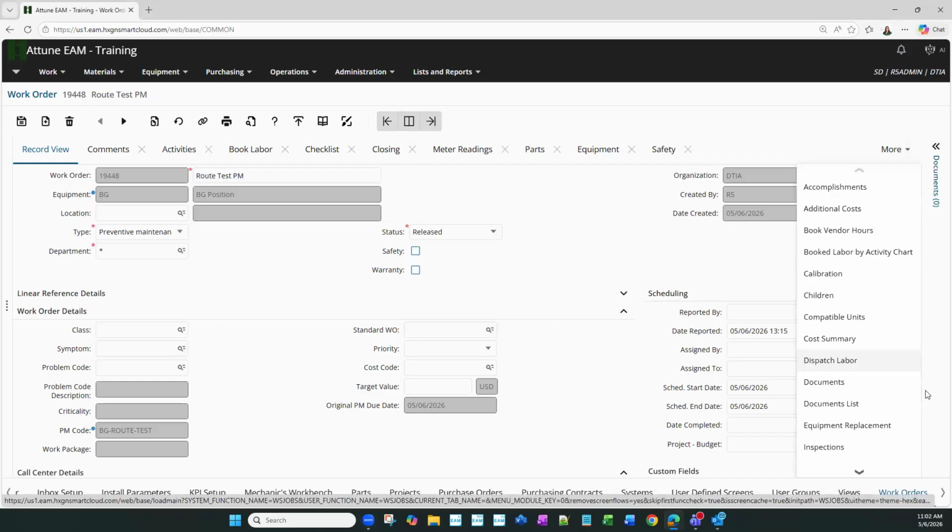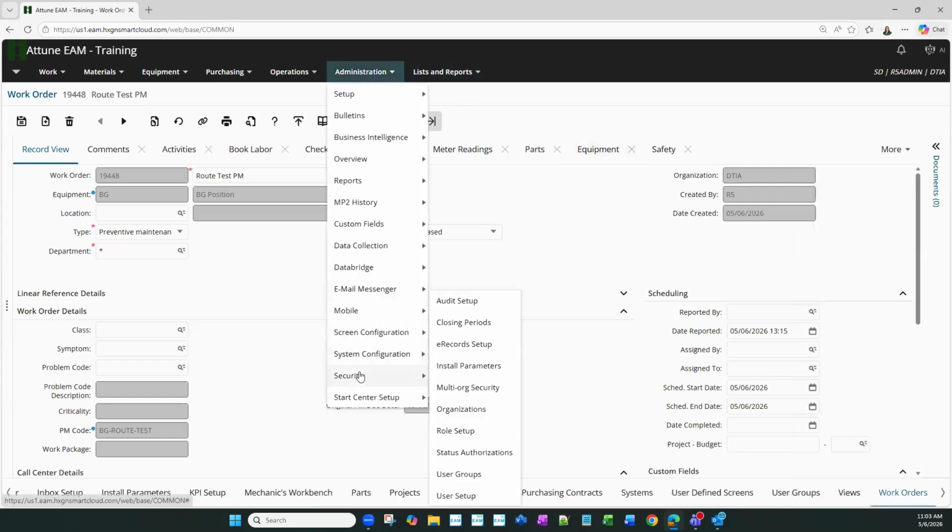You can change the tab order. You can make tabs that always display. You can do a couple other things I'm going to show you based on user groups. So to do this, you want to go to administration, you want to go to security, and you want to go to user groups.